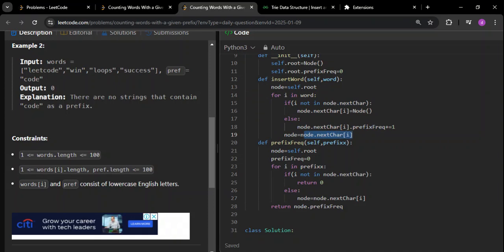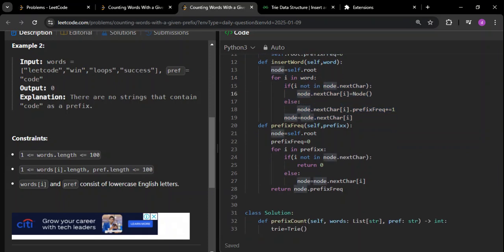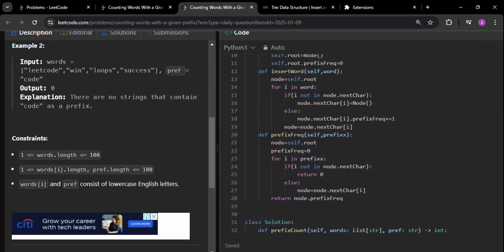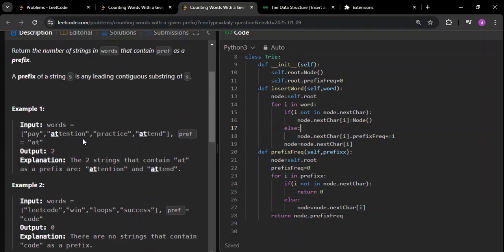Okay, then for each character we are just inserting it in my trie, right? After this, once I will show you this, don't worry, I will show you this. But the idea here is for each of the words in my answer, for all these words, I am going to call this particular function, the insert word function.